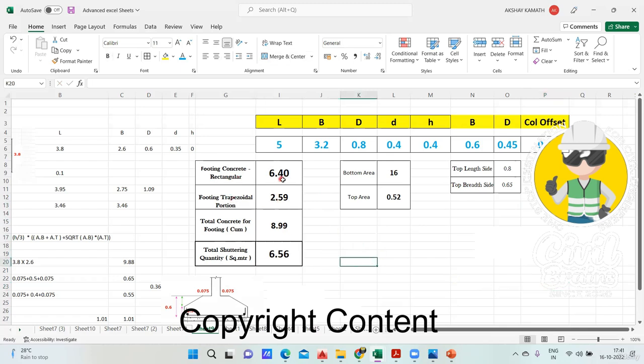Even the rectangular portion I can verify. 5 into 3.2 into 0.8, you do. So yes, 12. No, no, sorry, 0.4 you have to do, not 0.8, because D is that rectangular portion. See, this is where we go wrong. So it should be 0.4. Yeah, 6.4 I'm getting, 6.4.